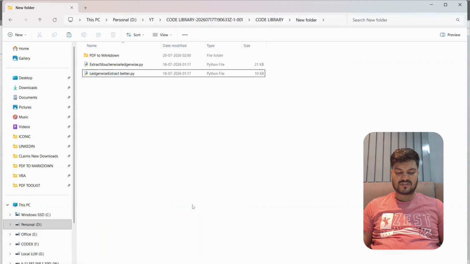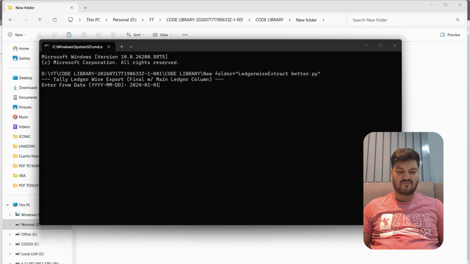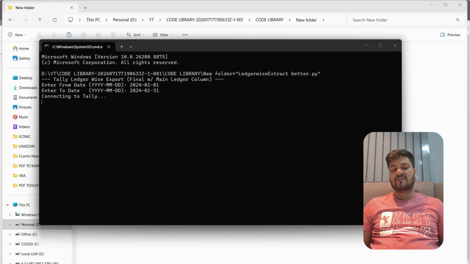Suppose I simply switch on the Python CMD, and say I want ledger wise, and simply I can run the code. This is not an exe, it is a proper Python tool with code. It is asking to enter the date, so I will start with 2024 01 01, and end 2024 01 31, so 30 days of data, January 2024. It is going to connect to Tally and fetch everything: the day book, the transactions, the ledgers, whatever you want.